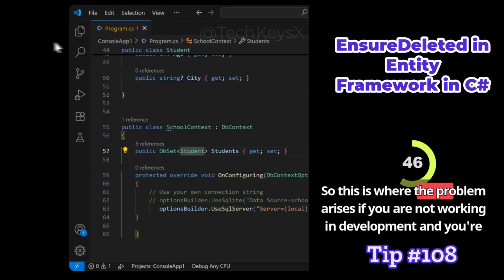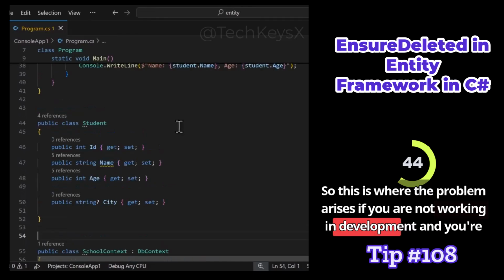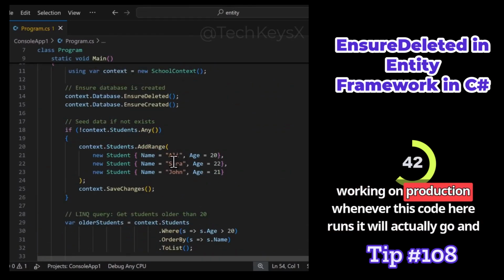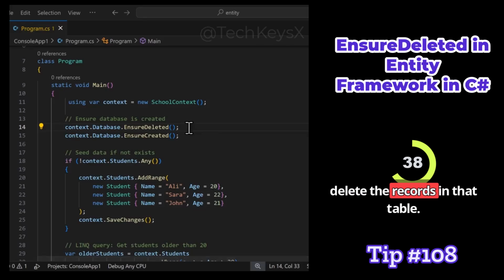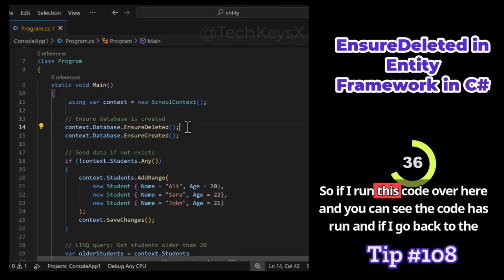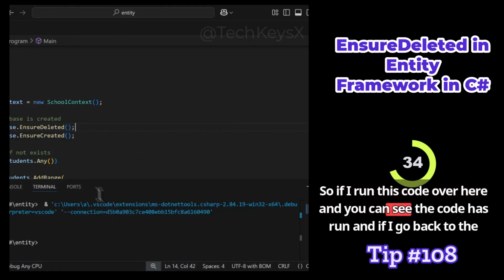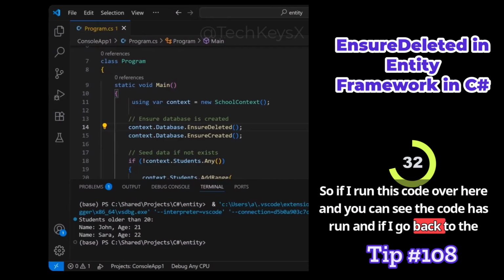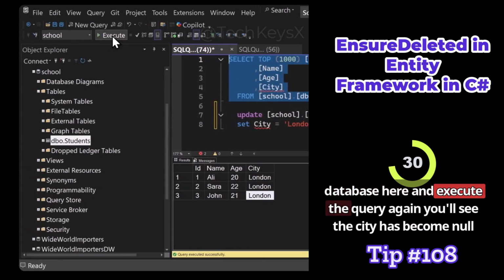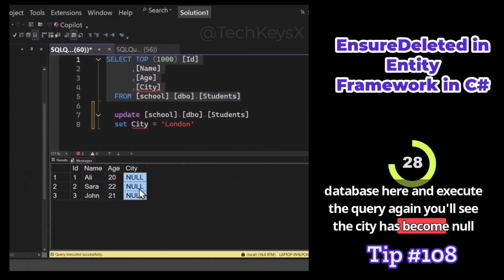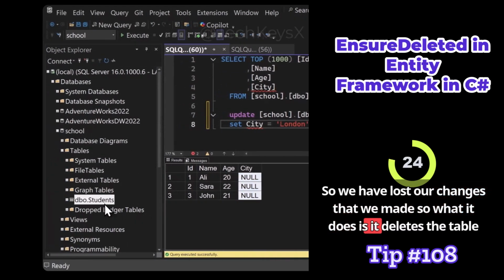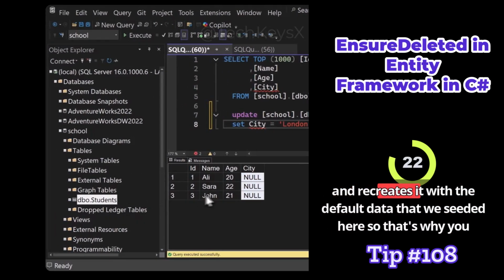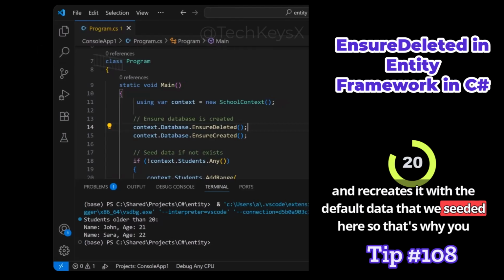So this is where the problem arises. If you are not working in development and you're working on production, whenever this code here runs, it would actually go and delete the records in that table. It will actually delete the table. So if I run this code over here, you can see the code has run, and if I go back to the database here and execute the query again, you'll see the city has become null again. So we have lost the changes that we made. What it does is it deletes the table and recreates it with the default data that we seeded here.